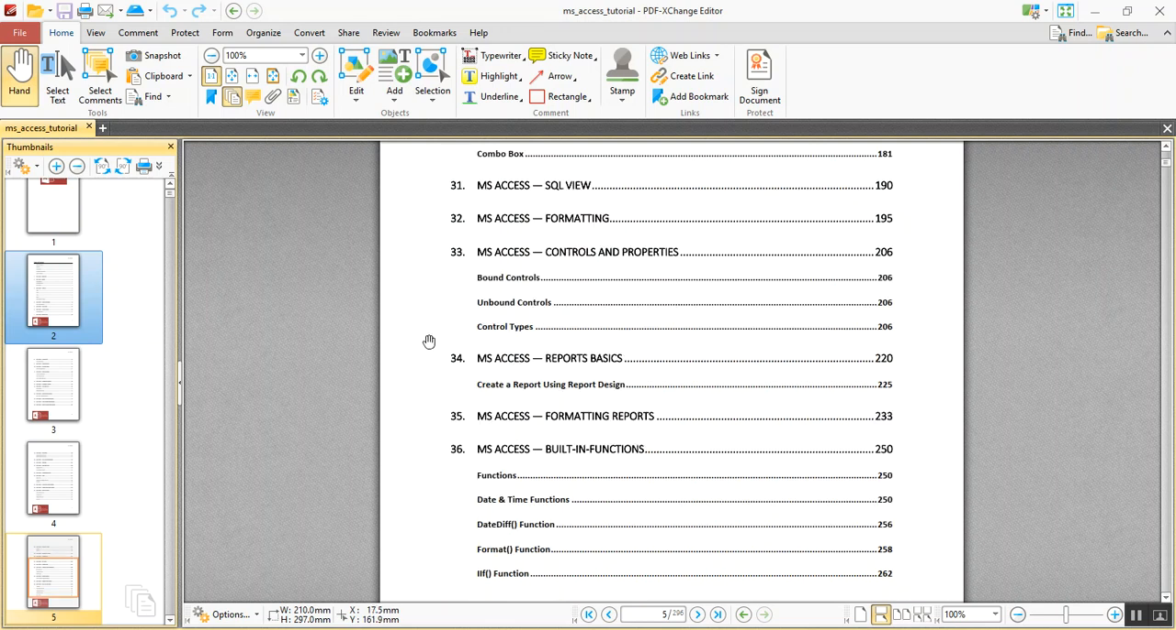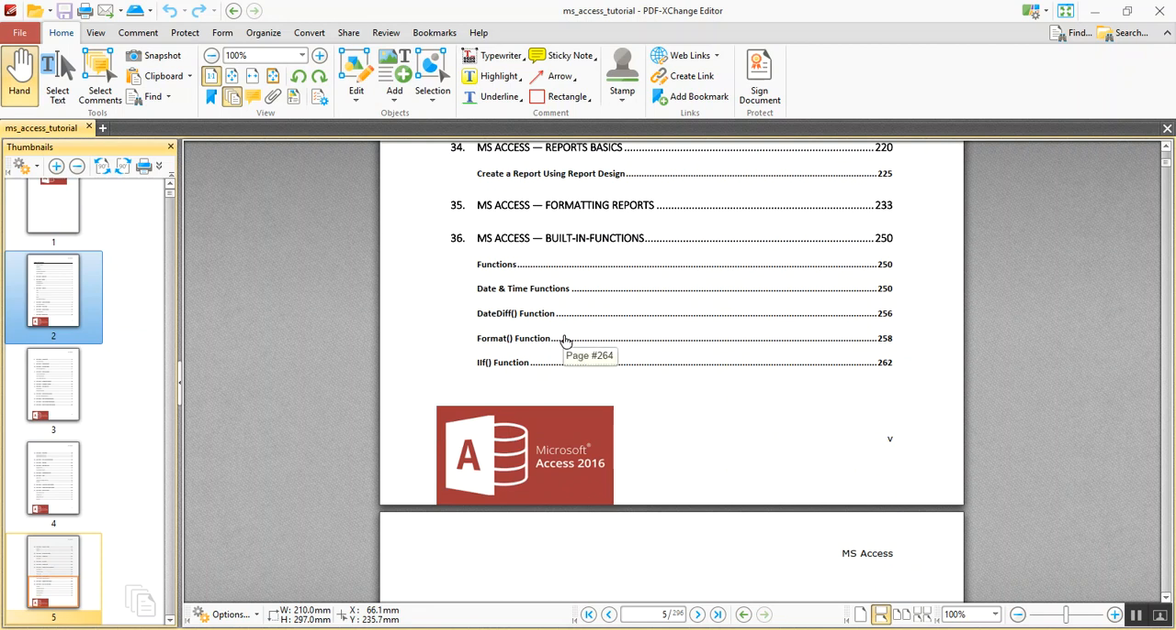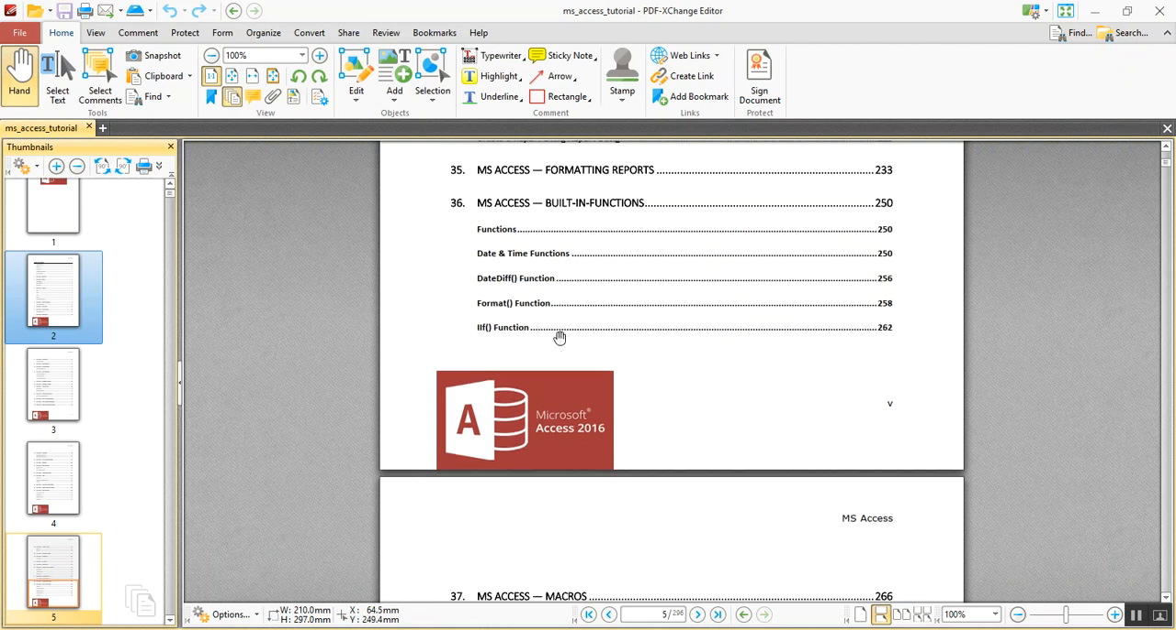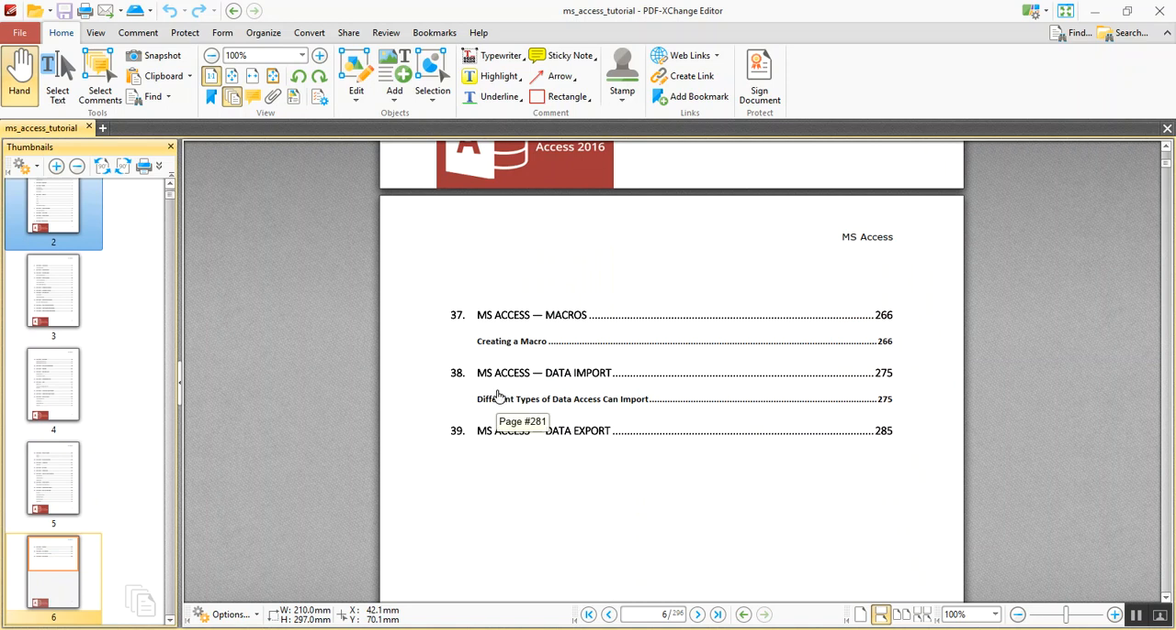Then how MS Access is formatted. Suppose it's from an Excel sheet, how you can import, based on the formatting. Then formatting reports and reporting basics. Then some built-in functions, like date function, date difference. All those functions will be covered. Then of course, similar to Excel, you can create your own automated tasks or automated coding under macros. How you can create a basic macro, that will be covered as well.